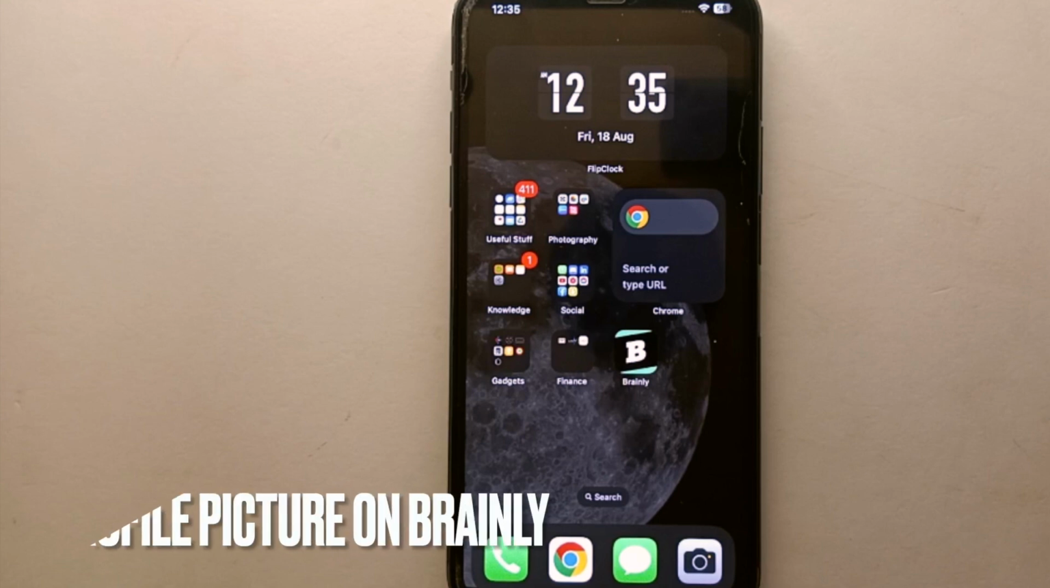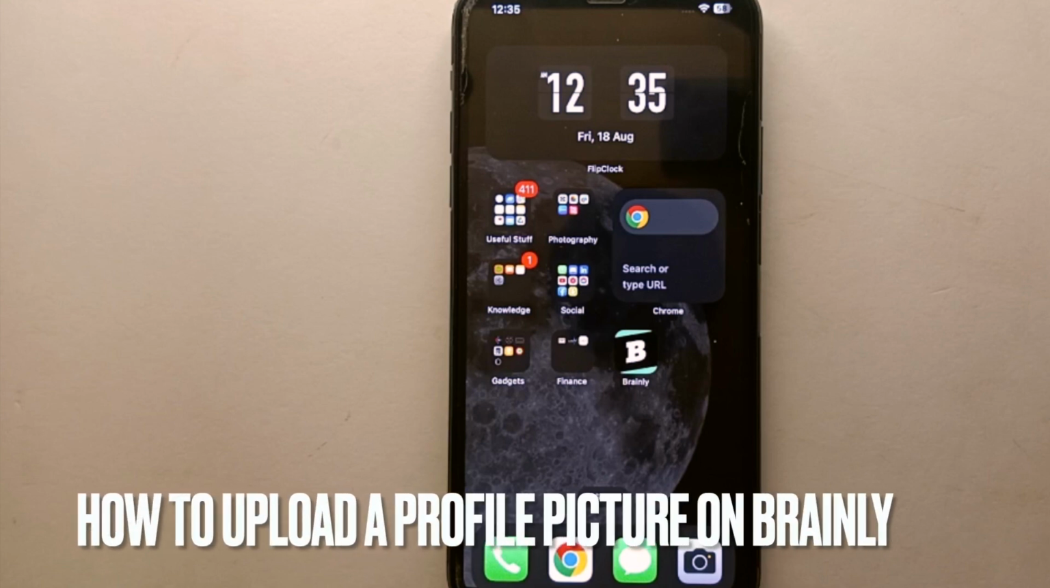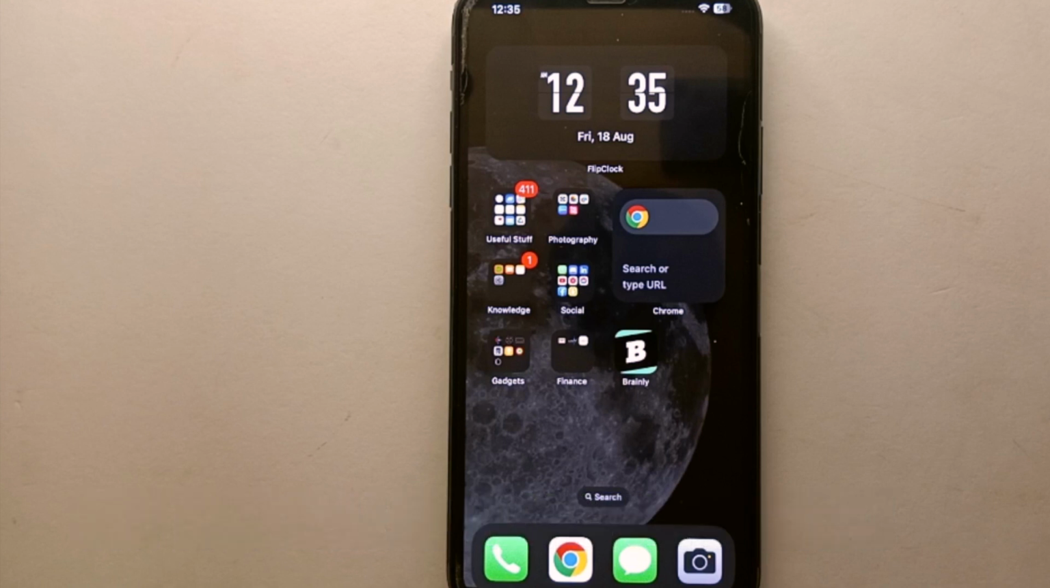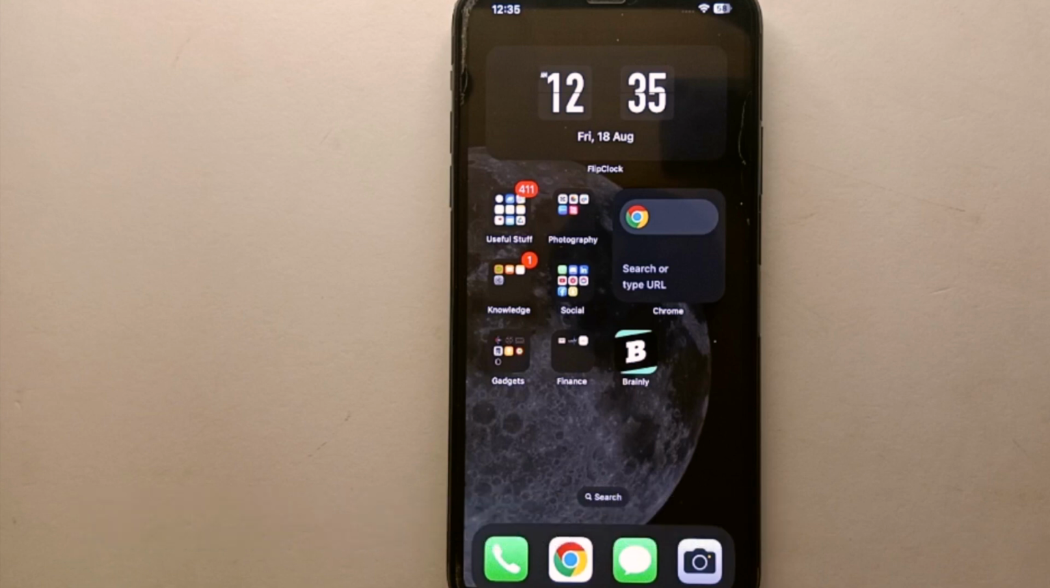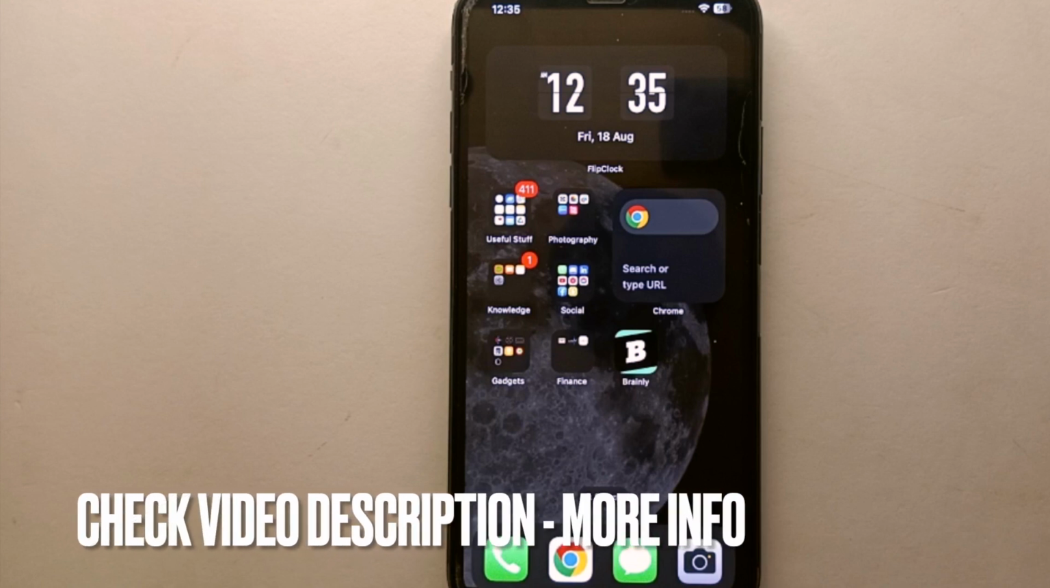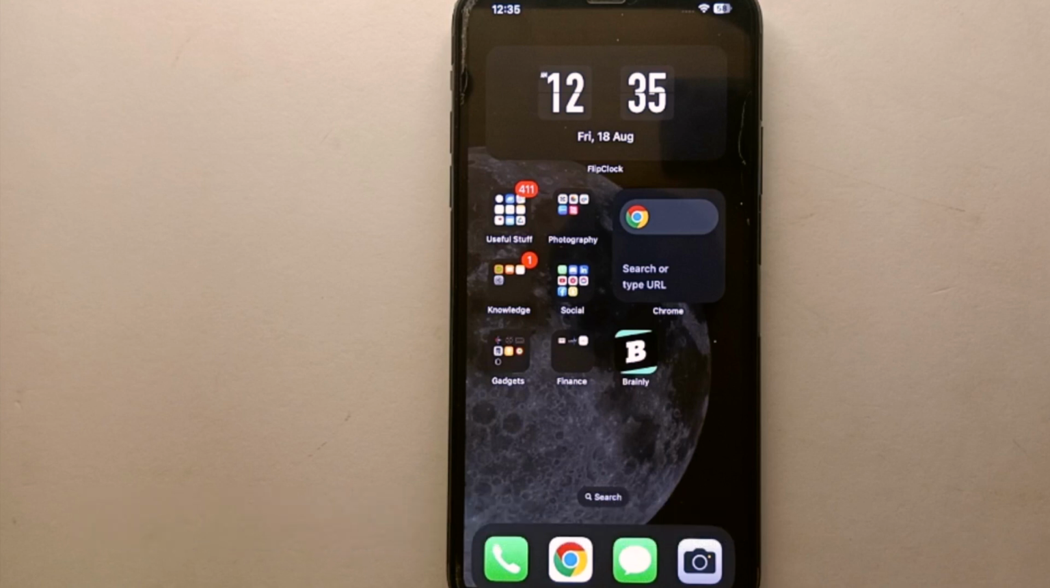In this video, we will see how to upload a profile picture on Brainly. Also, I wonder why you want to know how to upload a profile picture on Brainly. Maybe because since you have created your account on Brainly, you haven't uploaded any profile picture and now you want to upload one. Or maybe you have uploaded before, now you want to change it. Or there could be any other reason for you to upload your profile picture on Brainly.